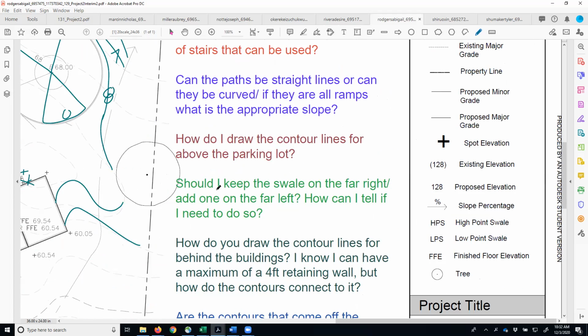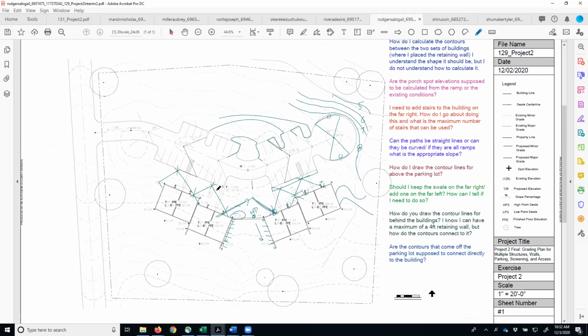Should I keep the swale on the far right one and add one on the far left? How can I tell if they need to do so? The answer is yes, you're going to need a swale over on this side.